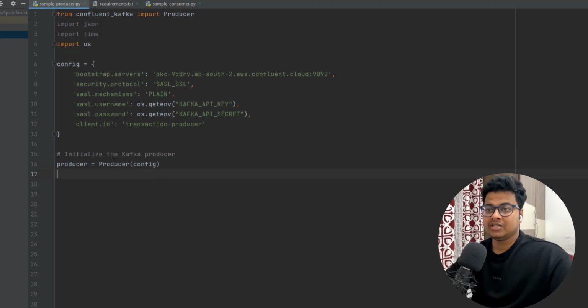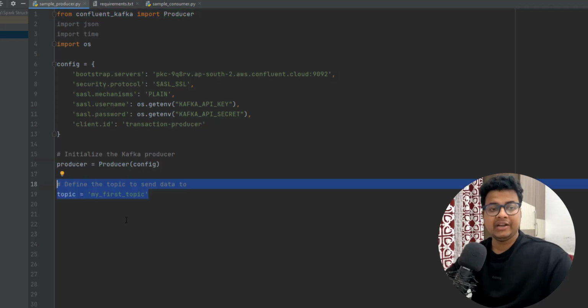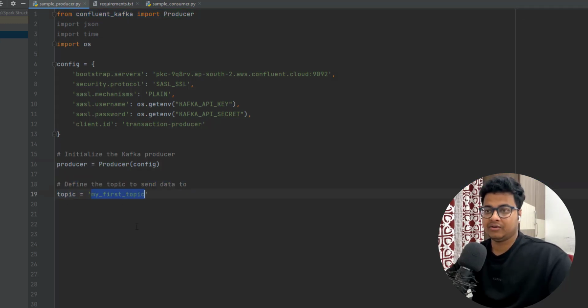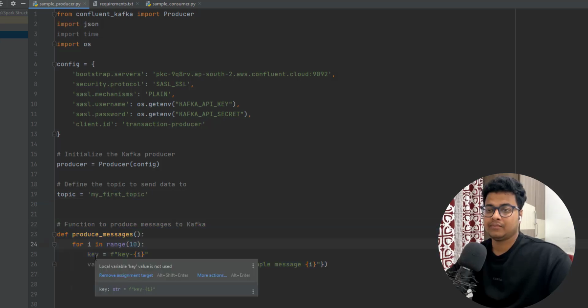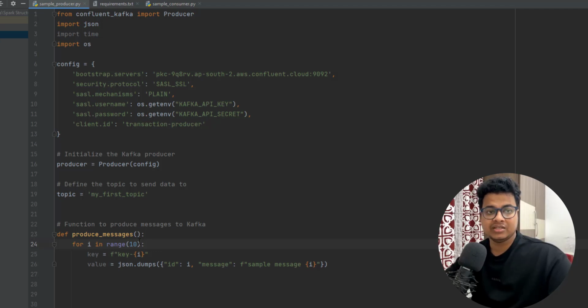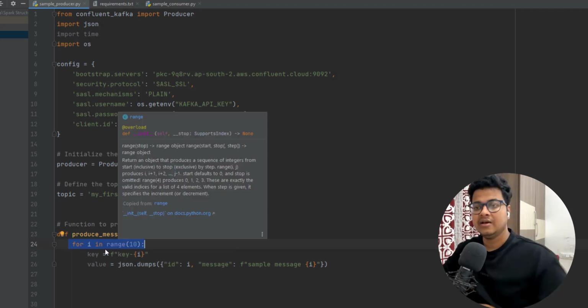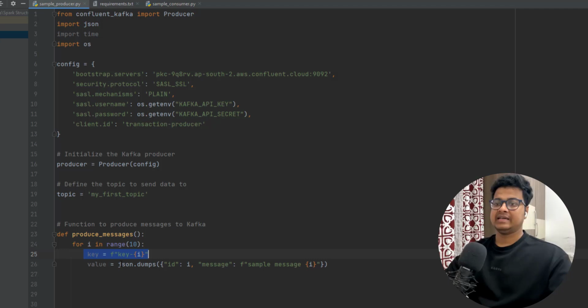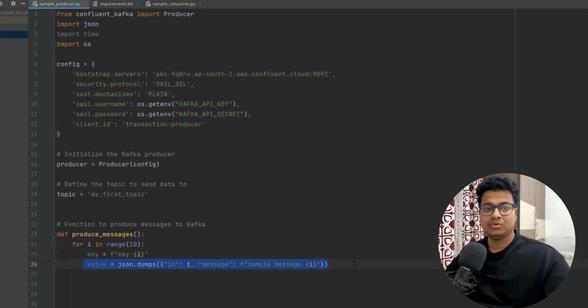Then we'll just initialize the producer, which is coming from Confluent Kafka. We define the topic; we have created one called my first topic. Now we are creating a produce message function, which is used to create the messages. We are just going through a loop, creating some dummy messages. I'm creating a key like this and creating a value. Both of these are string type, and I'm using them to produce the messages.